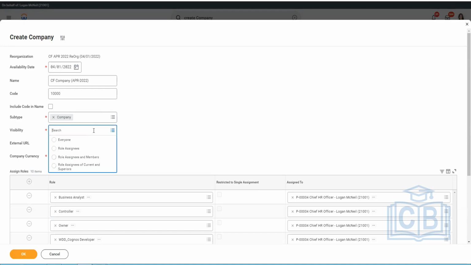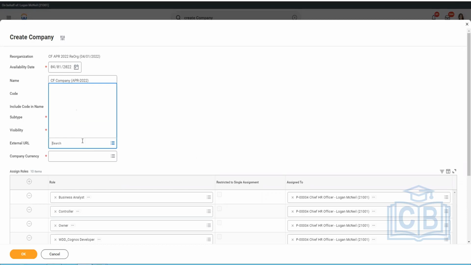Visibility is who should this company be visible to within the organization or within your Workday tenant. Can everybody see it? Or only people who have role assignment to the company? Or the role assignee and members? Or role assignee of current and superior organization? We'll get into more details and have a better understanding of what I mean by role assignee, members, and current and superior organization. But currently we're going to select everyone. If I have a URL for our company, like a web address, internal or external, I can create that. Otherwise, I can just leave it blank, but let's go ahead and create a URL.